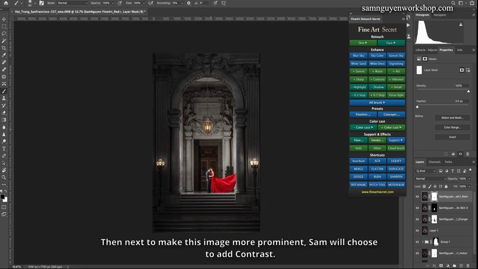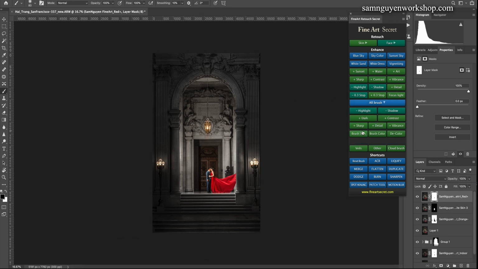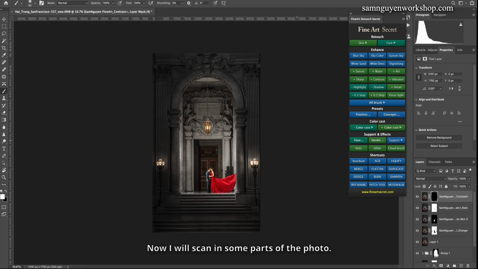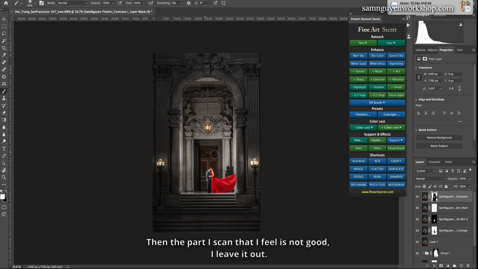Then next, to make this image more prominent, I will choose to add contrast. Now I will scan in some parts of the photo. These are the sections that I will scan. You see, when I scan it, it turns on more. Then the part I scan that I feel is not good, I leave it out.